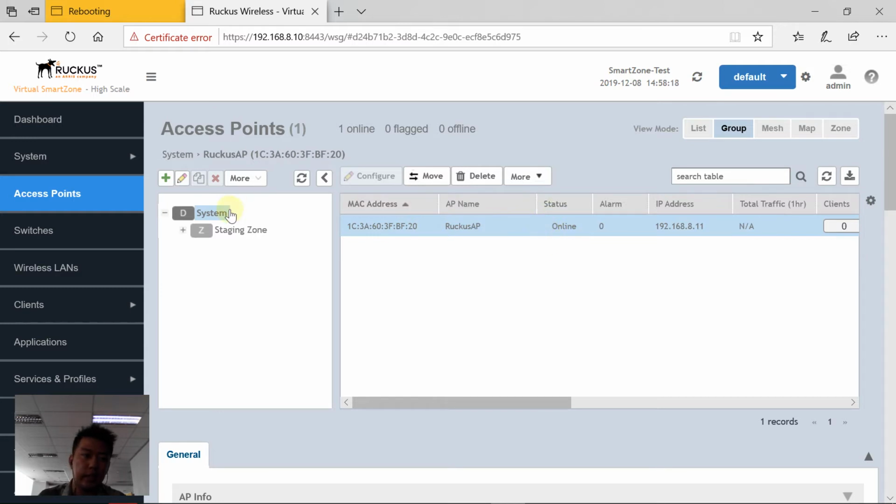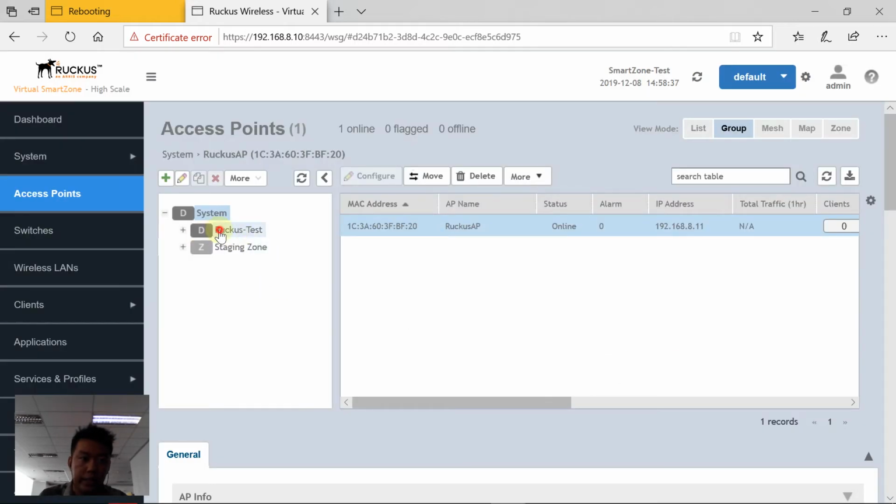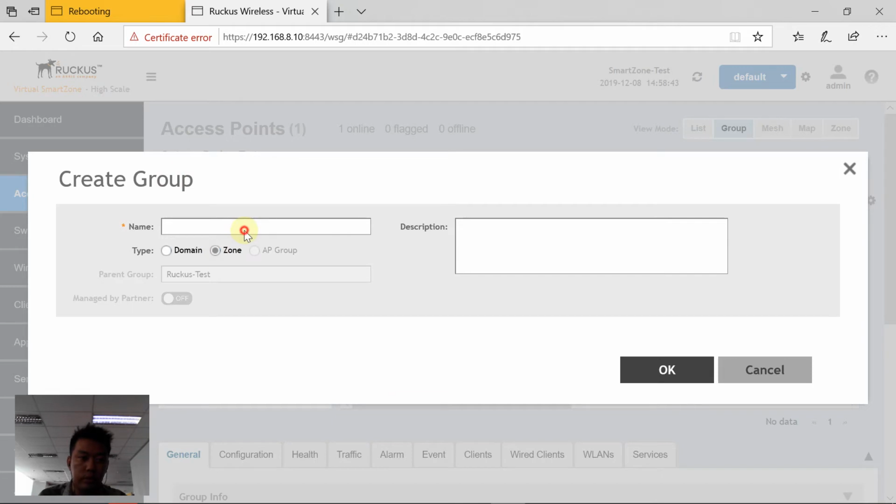So this is our access point and the status is online. So we need to create a zone. First, we need to create domain. The domain is maybe Rakas-test. Okay. We already create domain Rakas-test. And now we need to create zone.